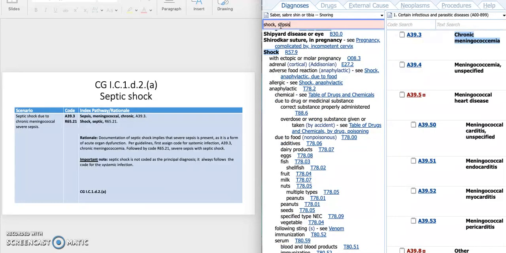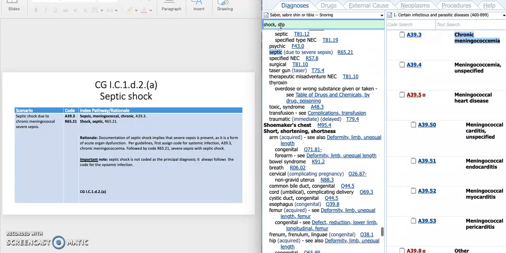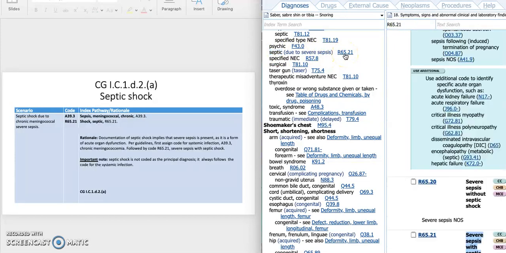Then for septic shock, we can type in shock, sepsis, shock septic due to severe sepsis, R65.21. Severe sepsis with septic shock.